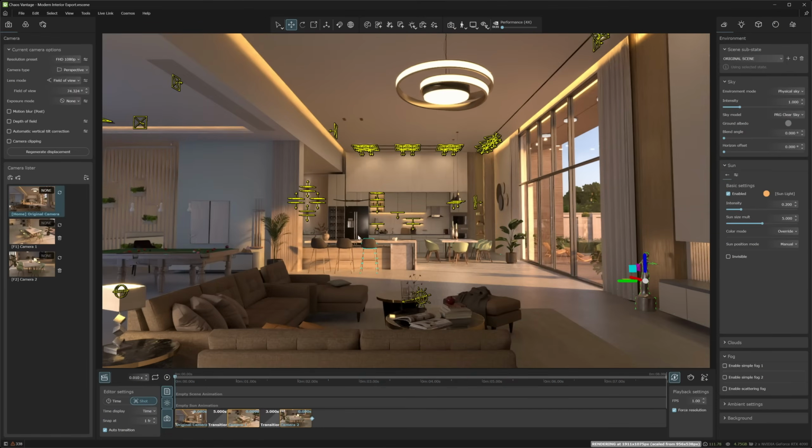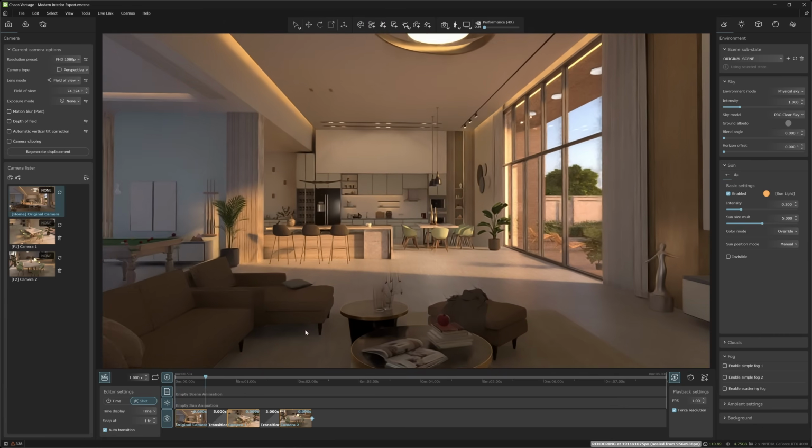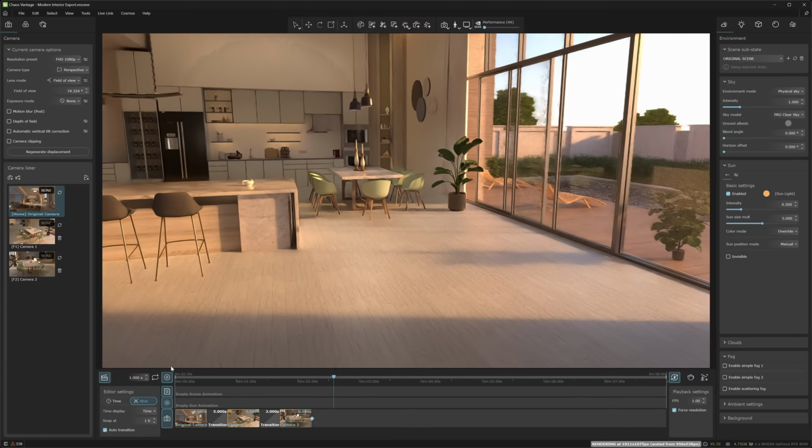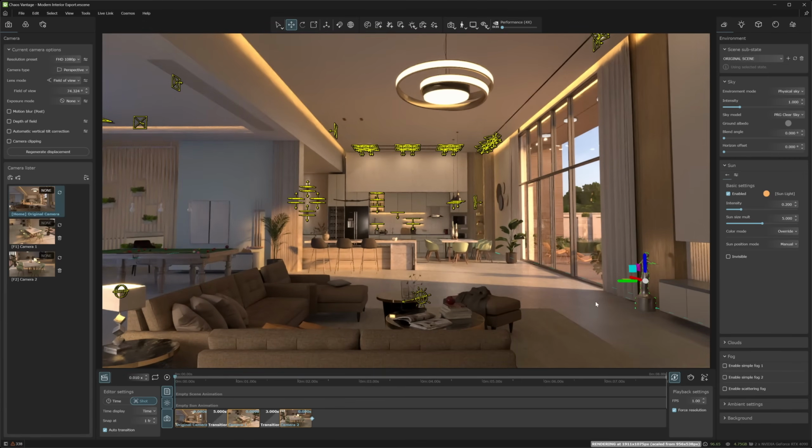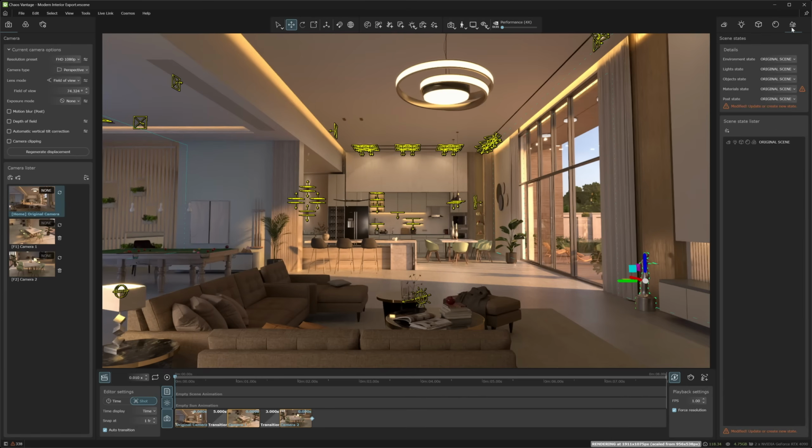But now let's take a look at how we can animate objects as well. Okay, so we still have our original camera animation here, that we just set up. It's still working exactly as it was before. But now we're going to try to make this statue here move to the other side of the room as we're transitioning between cameras. Okay. So to set that up, we're going to have to go under scene states here.